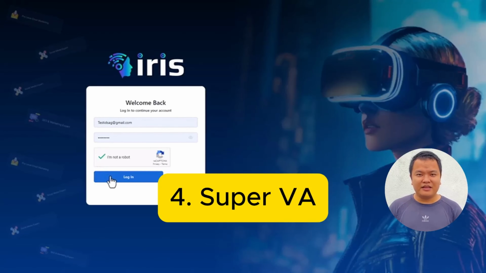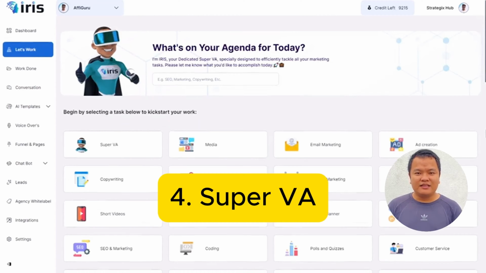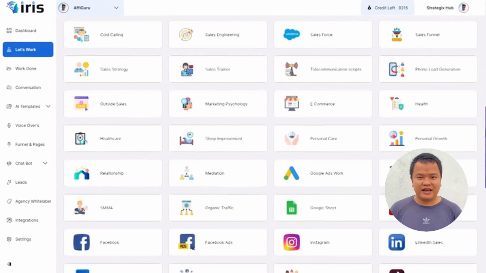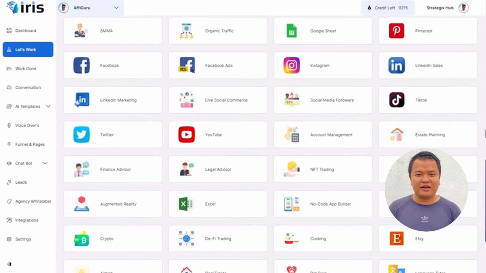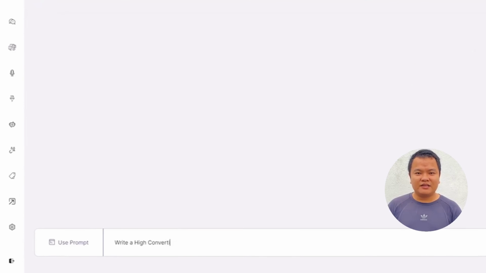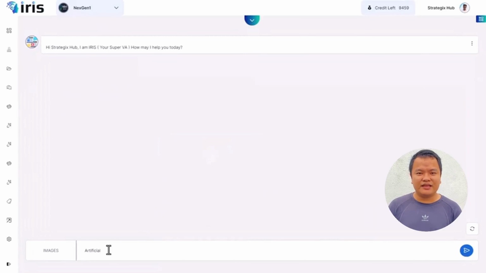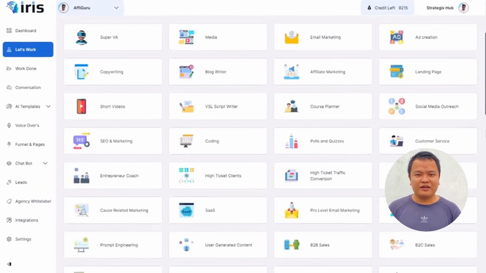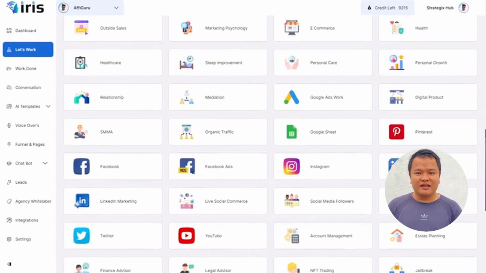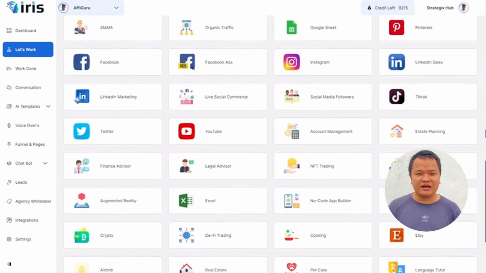That means you're not just getting views, you're turning those views into commissions. Another incredible bonus is Super VA. Think of this as your ultimate virtual assistant powered by AI. Instead of spending hours writing content, designing graphics, or even coding, you can simply type in a prompt or use one of the pre-written ones, and Super VA will complete the task for you. It covers hundreds of marketing tasks with zero restrictions and zero setup. It's like hiring a full-time assistant team, but without the massive cost.